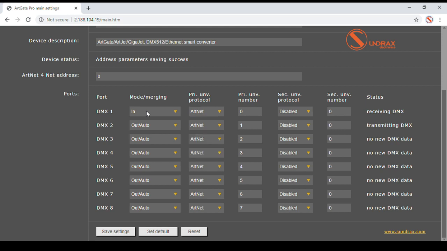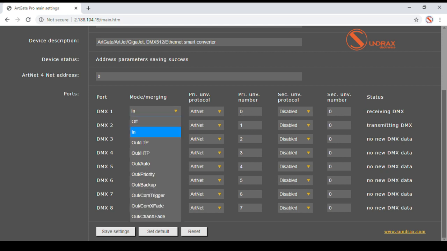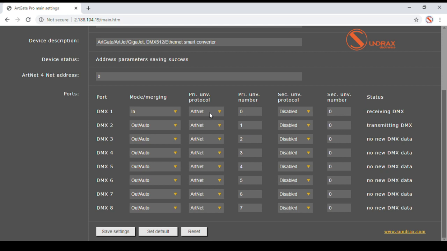Up to 4 network universes, either primary or secondary, can be merged together on each port. A number of merge modes are supported and can be used in different applications, making show control flexible and reliable. You can find the detailed description of merging capabilities in the ArtGate user manual.